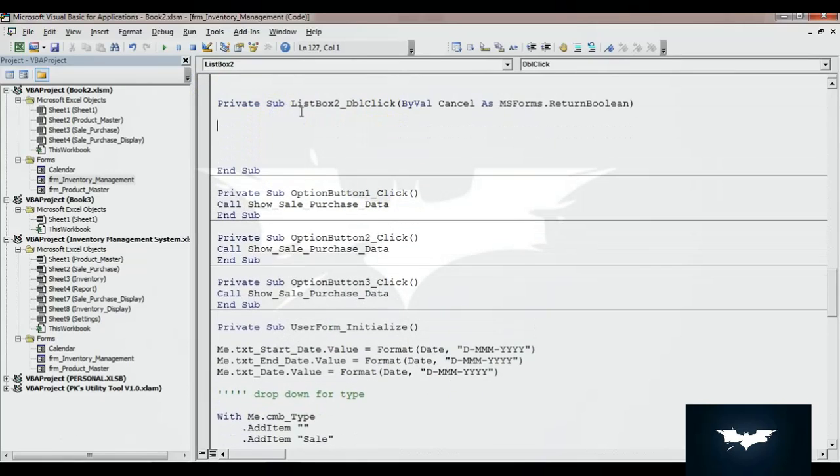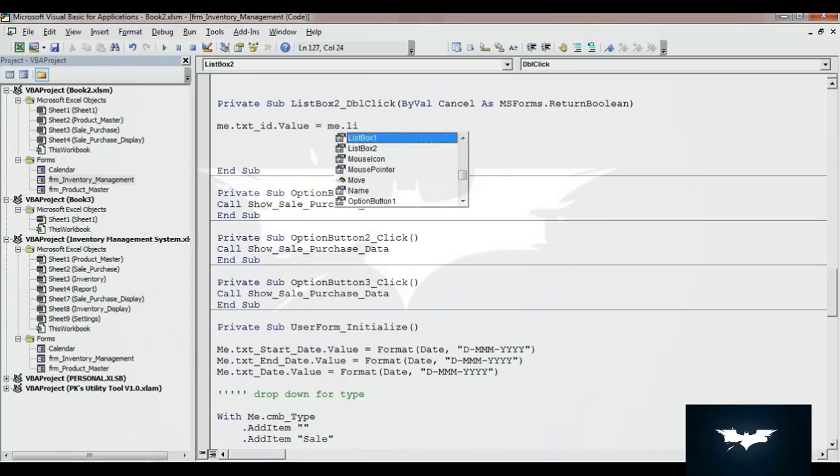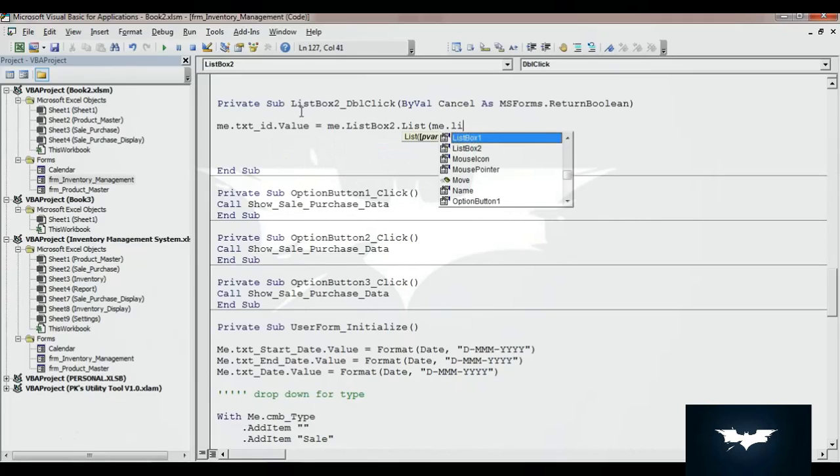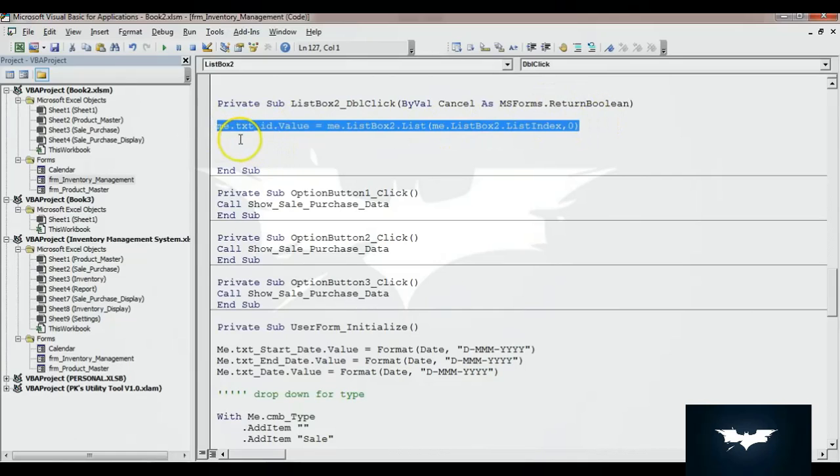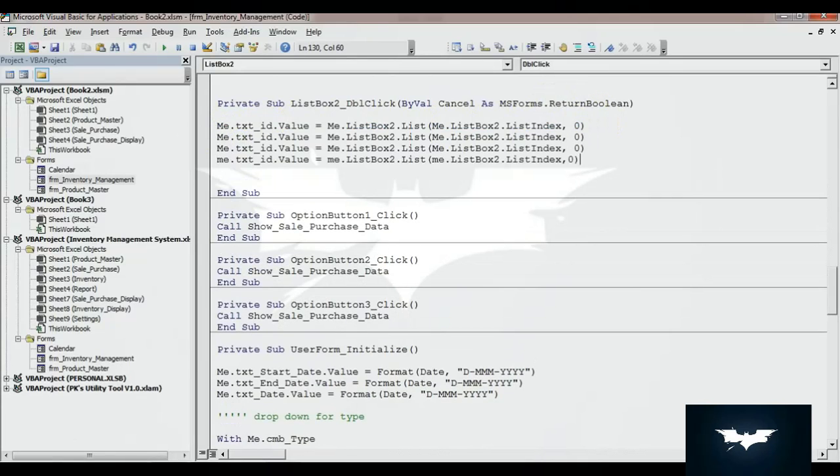Now here, first of all, we will fill the value in ID text box. So I'll use here me.txtid.value, and we will use me.listbox2.list, and the row index we will use me.listbox2.listindex, comma, and then we will put the column number. So column number will be 0 because we are putting the column index, right? So index will start from 0. So this is the first column, serial number column, so we'll use 0 here. Now make the copy of this and paste multiple times here.